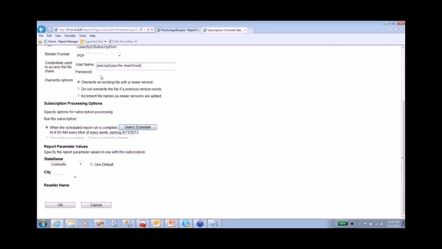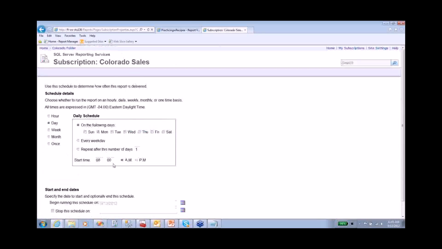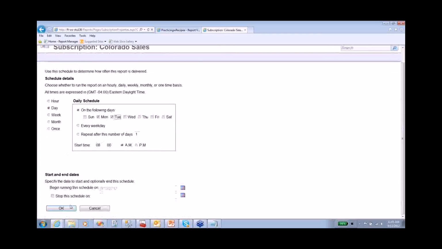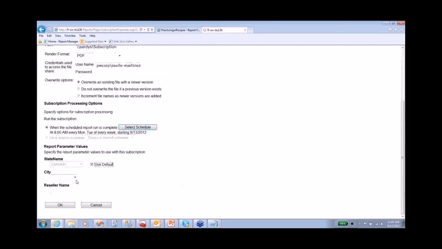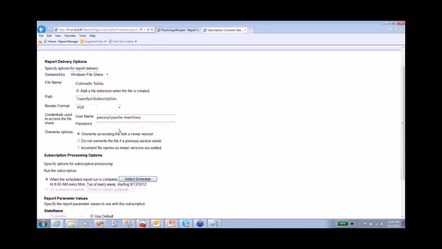I haven't put the password at first because let's see if I put my password here, and then I'm going to select the schedule. This will get rid of my password. Let's go ahead and select Tuesday. I will go down here. See, it took away my password. So it's better to set up everything and then put your password at the end. I'm using the default. It's because I have parameters. And then after I'm finishing setting up my options, then I can go ahead and put my password. It's the last thing.